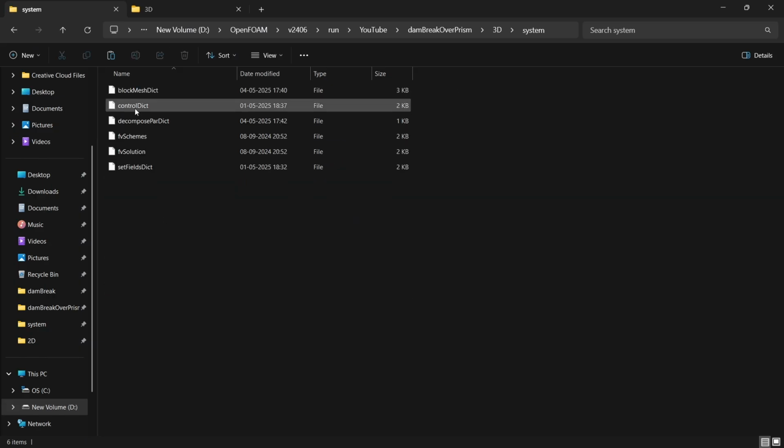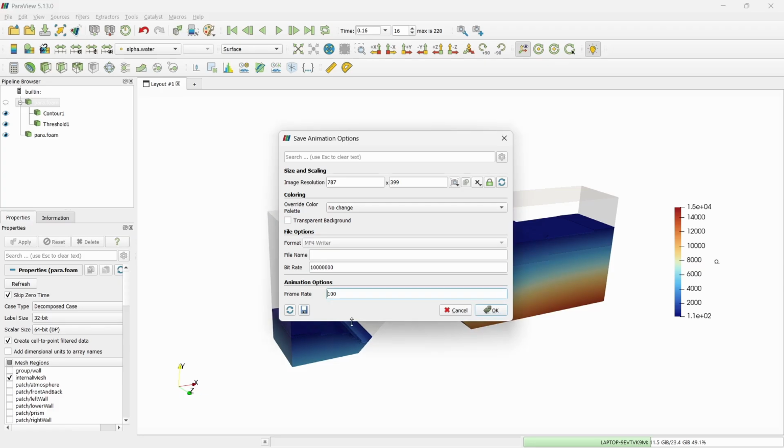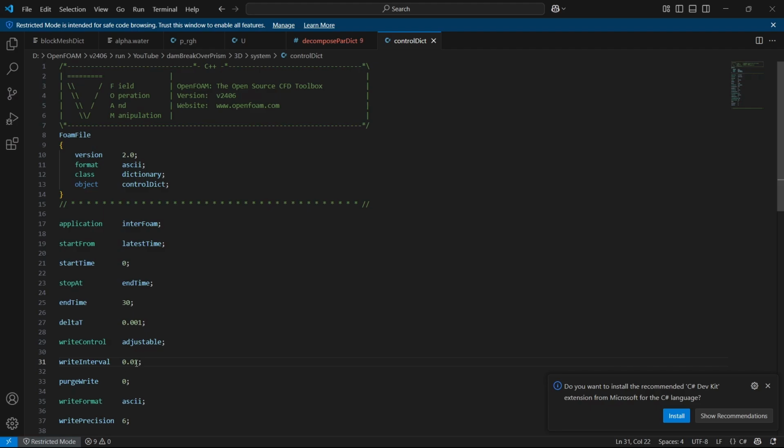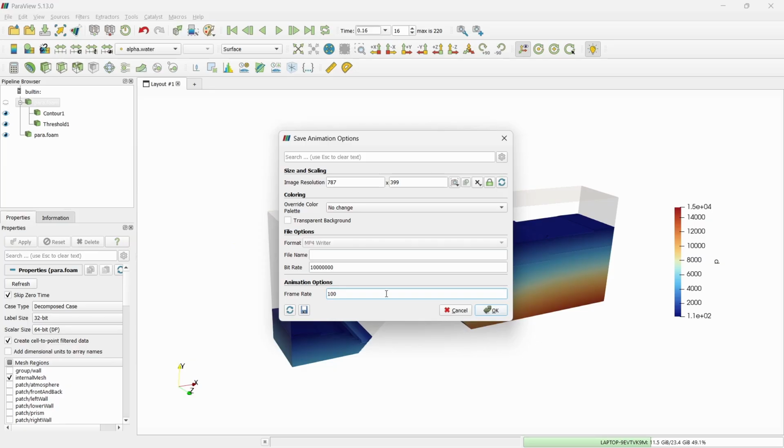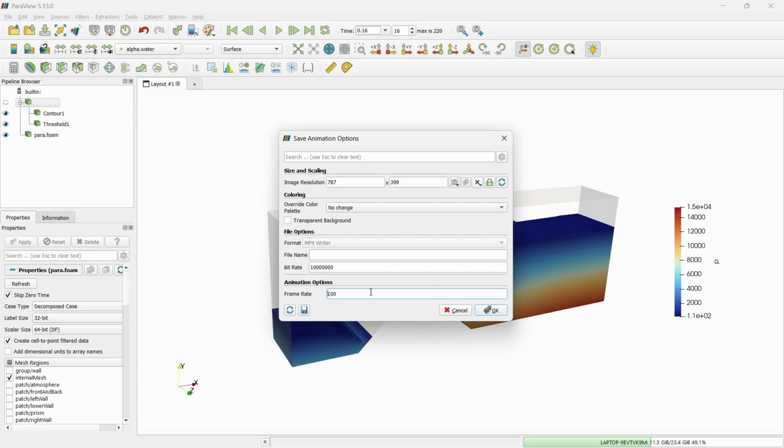Let's say in controlDict, instead of 0.1 you are saying 0.01. Let's say you are saying 0.1, then there will be 10 files, so you have to put 10 to get the real-time simulation. But if you are putting 0.001, then it has to be 1000 there, so you get the point. It's just 1 divided by this value, and you can put it there, and that will be more realistic.